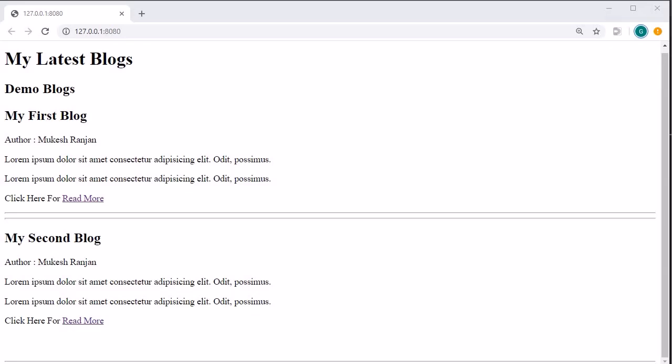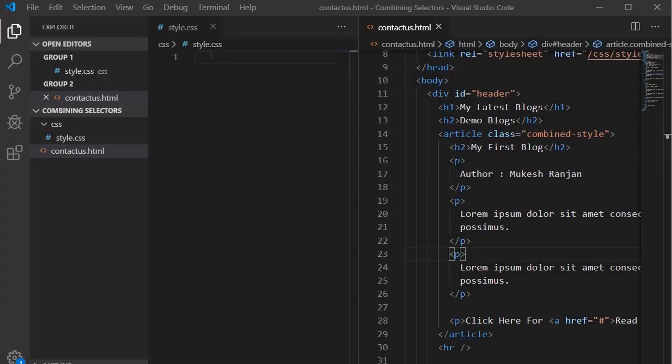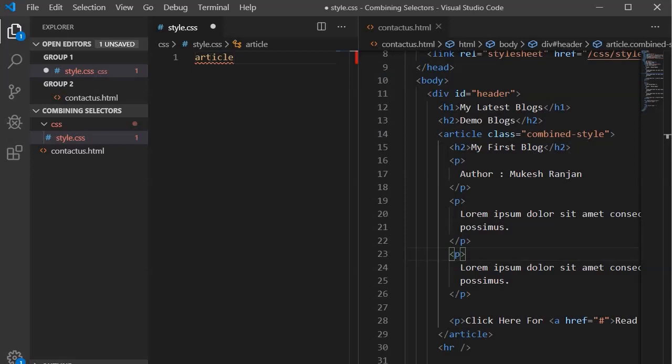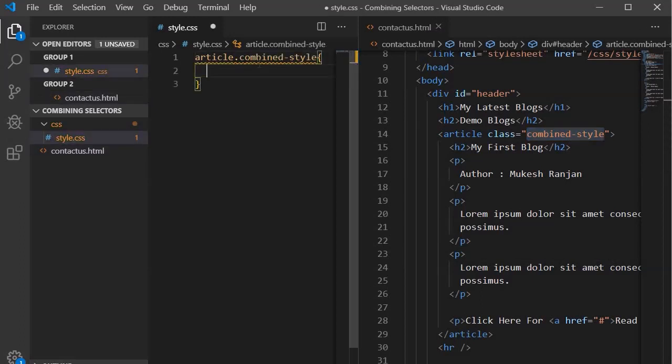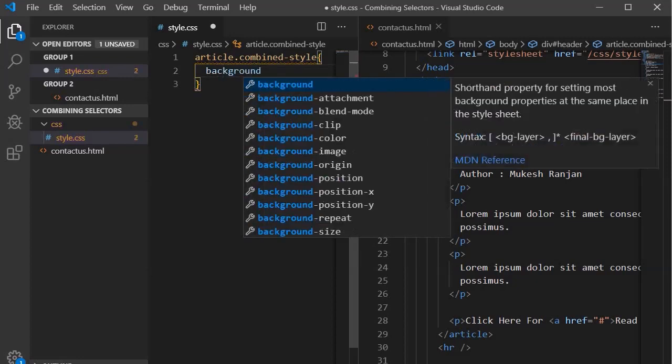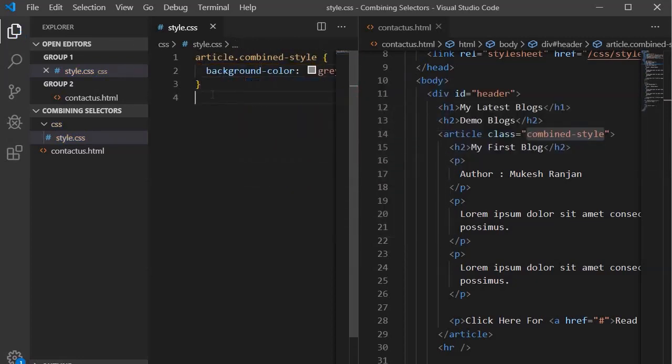Now let's jump back to the Visual Studio Code and write the style.css for combining selectors. To write the combining selector for article, we have to write article, and then use the dot notation to represent the class, and we are going to write the class called combined style, copy it, and then we will apply the style over here for the article. So let's write it. Background color should be gray. Save it. Now this is for the article.